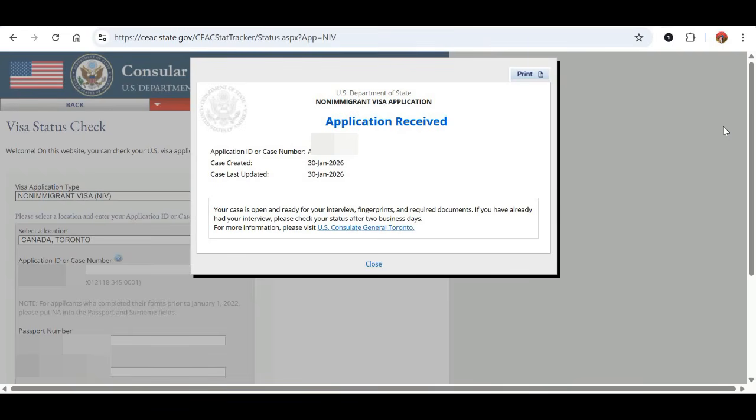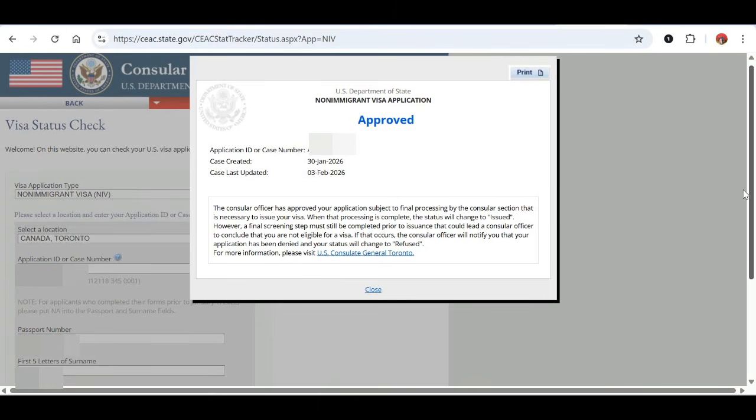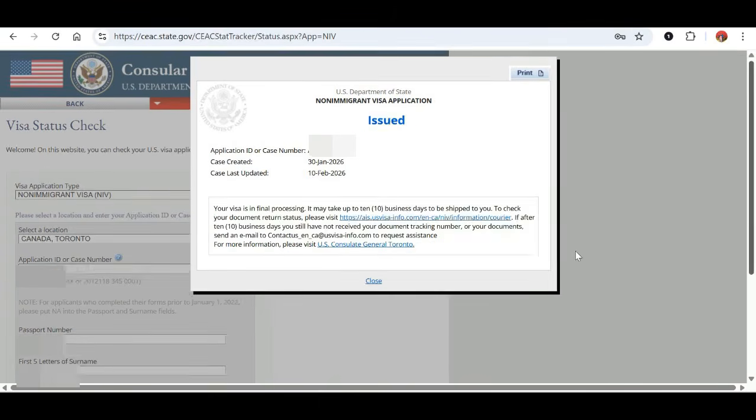Application was received by the US DOS on 30th Jan and the case was created on the same date. Your case is open and ready for your interview, fingerprints and required documents. If you have already had your interview, please check your status after 2 business days. On 3rd Feb, the application was approved. On 10th Feb, they issued a status stating your visa is in final processing. It may take up to 10 business days to be shipped to you.